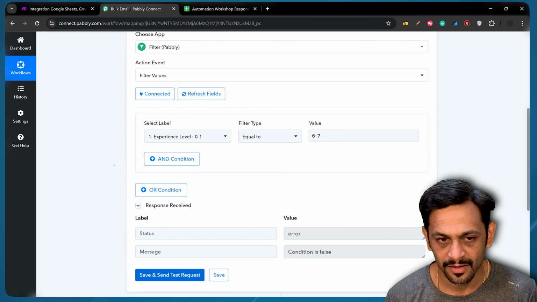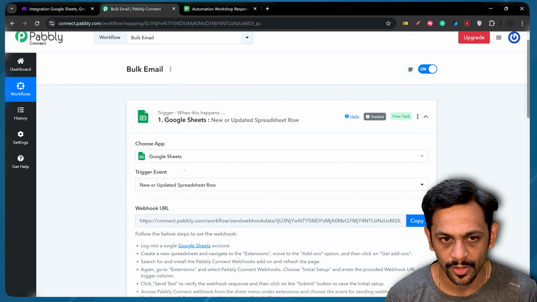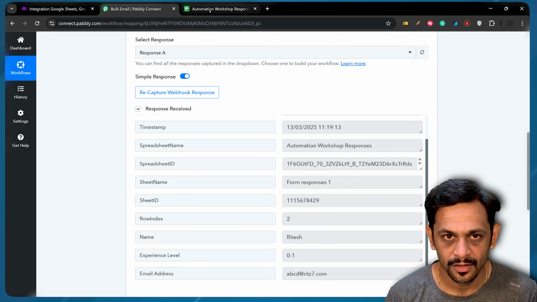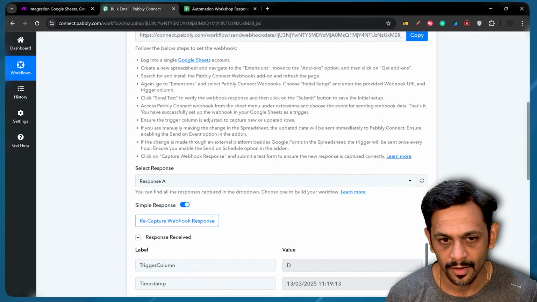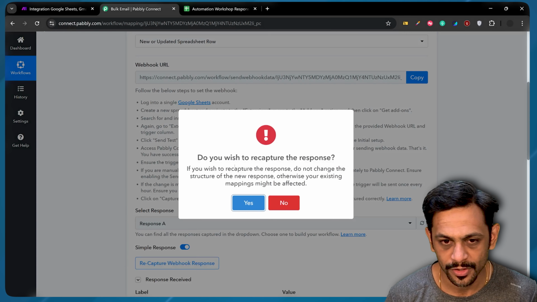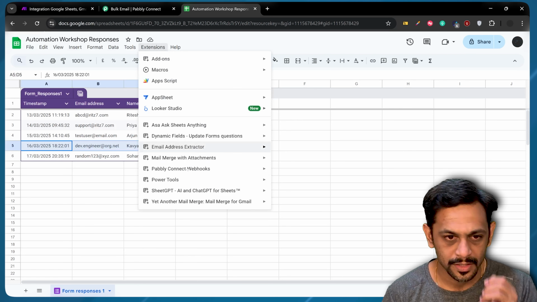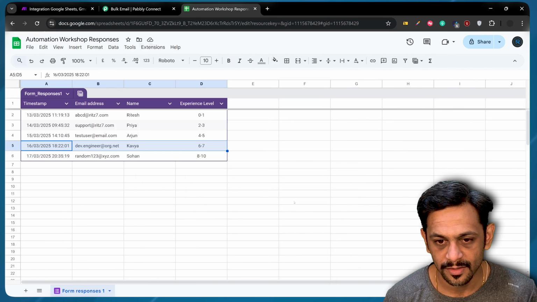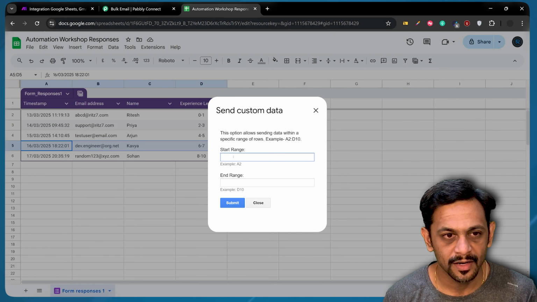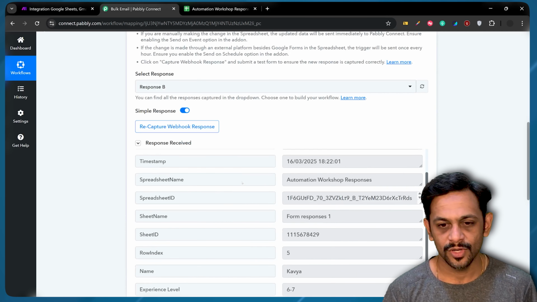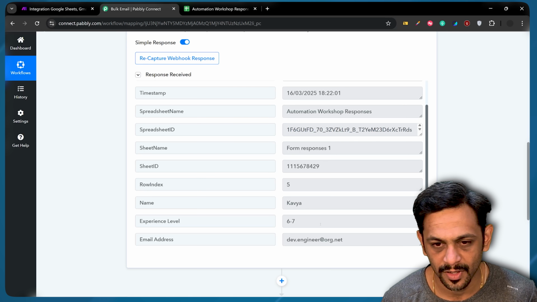You can see status is error because the sample data that we have got over here, right, is 0 to 1. So if you want to check the sample data, we can actually go over here and click on recapture webhook response. Right, click on yes, and it will wait for the new response. Go over here, extension, click on send custom data. You can send the data from A5 to 5. Click on submit. Okay, so now we have actually got the details from Kavya, which is 6 to 7.